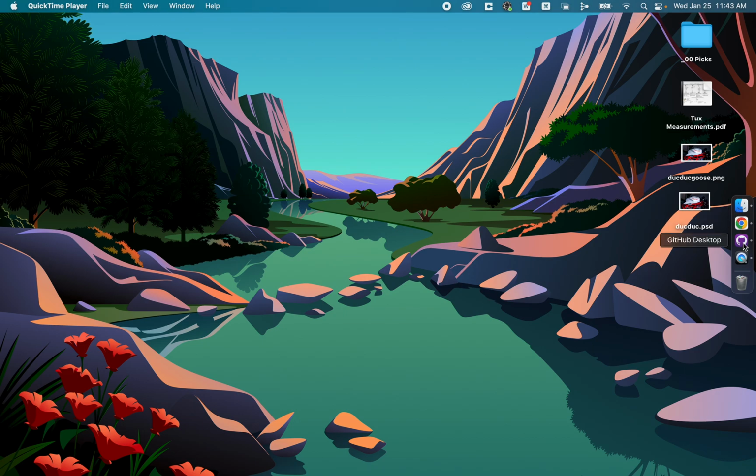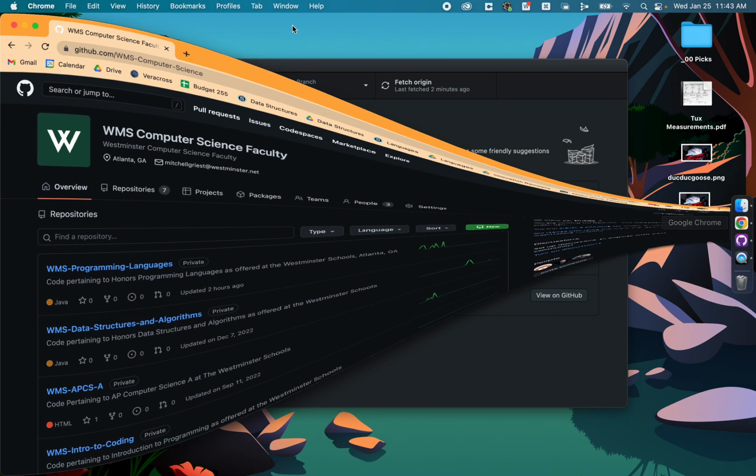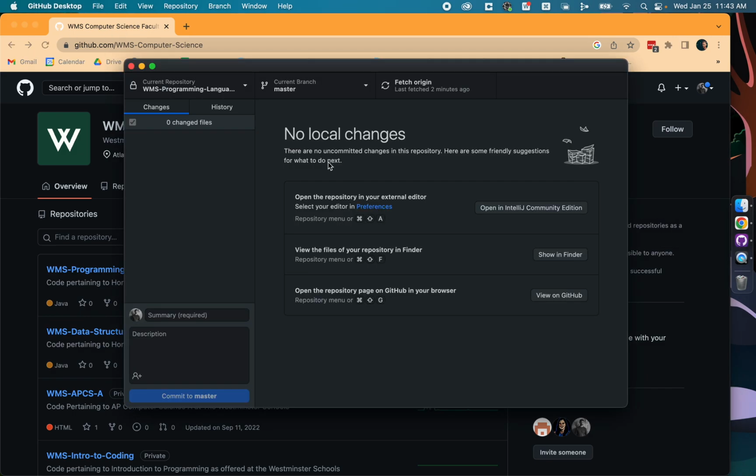So the very first thing we're going to do is open GitHub Desktop and log in. If you don't have a Git account yet, you can go to github.com and create one with your Westminster email address or another email address. But you're going to log into GitHub, make sure you have an account, and then we can also use that same set of credentials to log into the GitHub Desktop app.